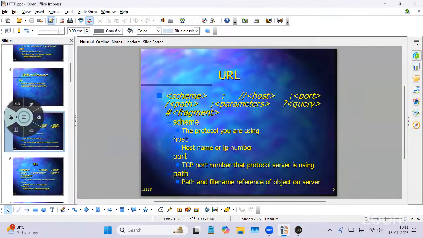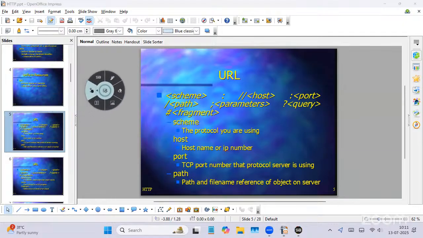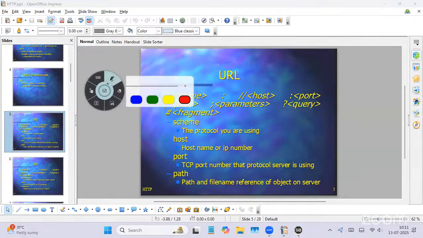So this URL should contain a scheme. What is the scheme here? The scheme indicates which protocol you are using. A protocol you just know, starting part. That represents what? Scheme.